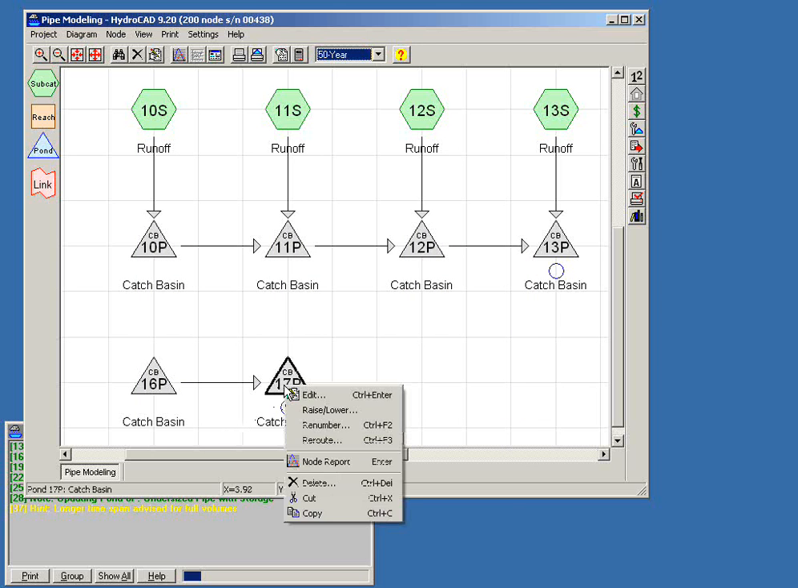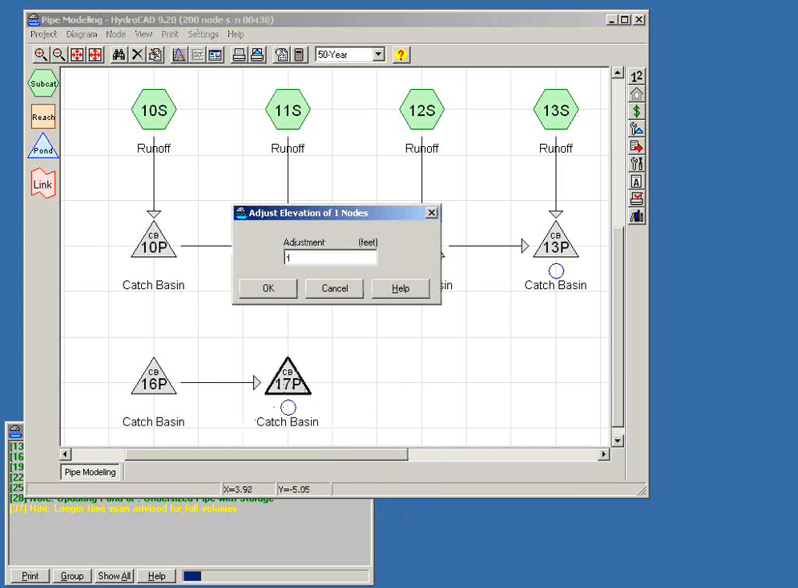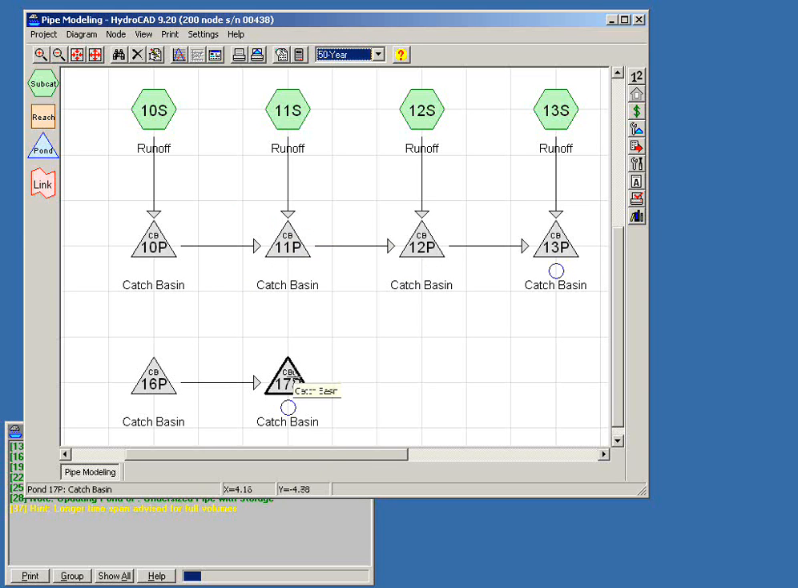If we simply right-click that second node and select Raise and Lower and put in -1, for example, then it will drop that. All the elevations in that node will be reduced by 1 foot. In this instance, it's just reducing the outlet device. Both the inlet and the outlet of that culvert are being lowered. If we had storage or other outlets, then all of those elevations would be reduced. So everything related to that catch basin is being lowered in this instance.